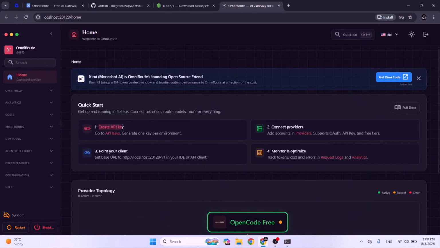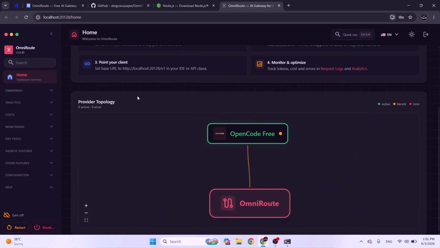Initially, generate an API key, a unique digital password to connect your service provider, configure client software, and track performance. We must start by creating that key. Let's start by setting up our service providers. Currently, only the OpenCode provider is active. So let's add more service sources.